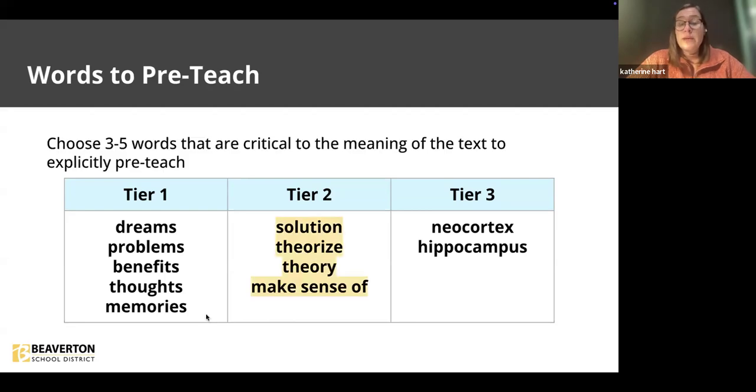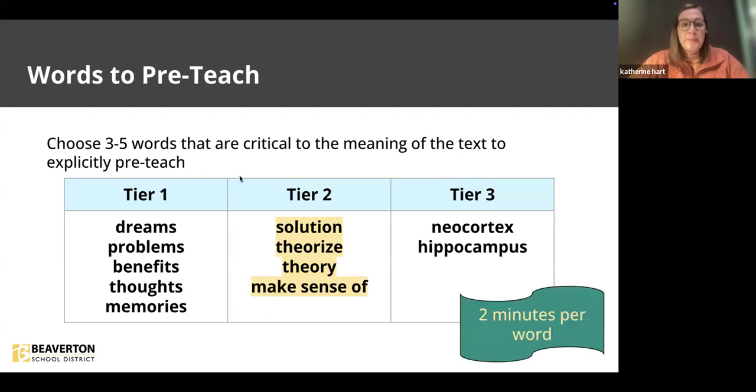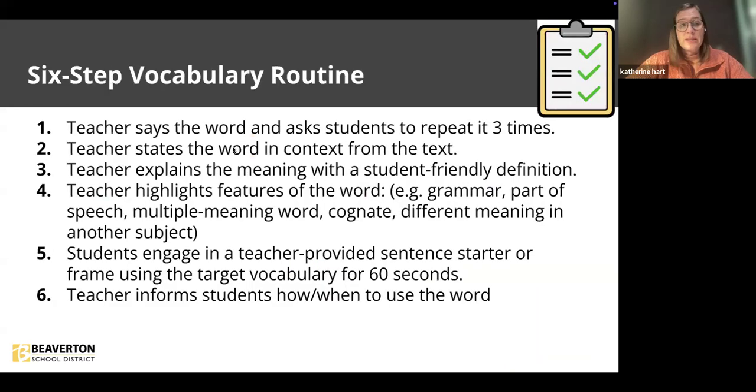So you are going to choose 3 to 5 words to teach explicitly before they read the text or do the lesson. Okay, we really want to focus on those tier 2 words because those are the words that are really going to give us more bang for our buck, right? So for each word I'm going to show you an explicit vocabulary routine that takes 2 minutes per word. Okay, this is just one way. So this is a 6-step routine adapted from Margarita Calderon.